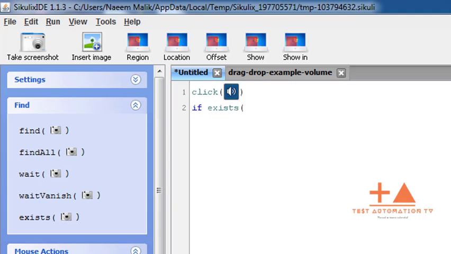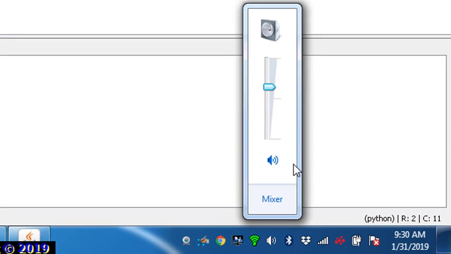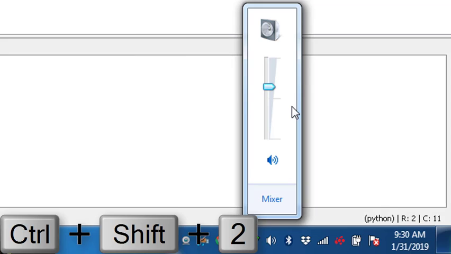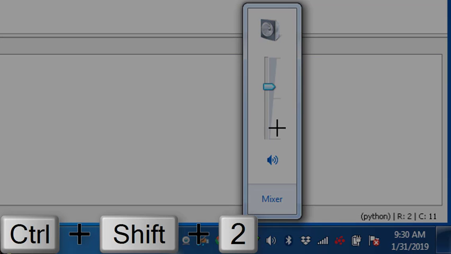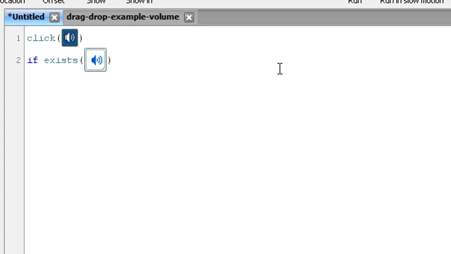and to the exist method we are going to supply this icon. I click here on the volume control, and I press control shift 2, just like that. There we go. If this exists, and a colon, and enter.